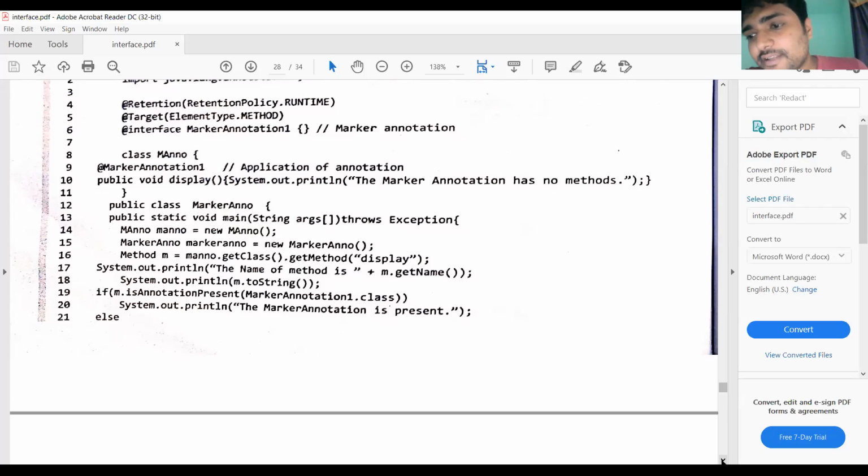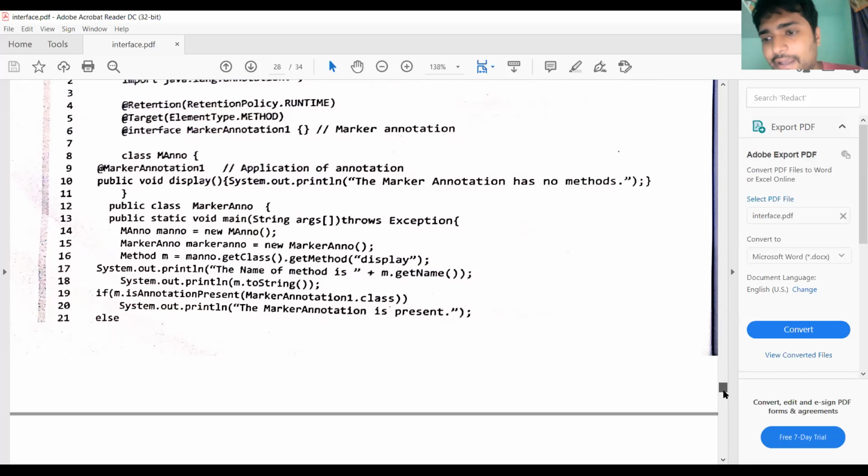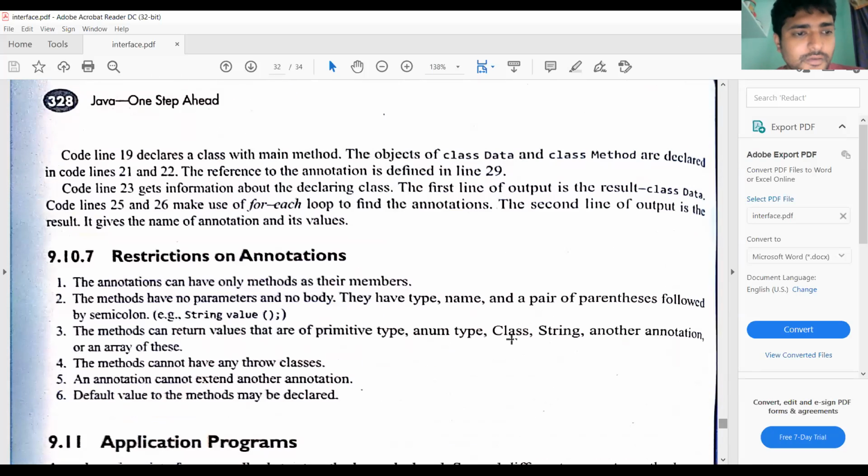Then we have seen the retention policy. That means how far the annotation is useful, at compile level or runtime level. And then we have seen some examples also. So this is all about the annotations. And then there are some restrictions on annotations.